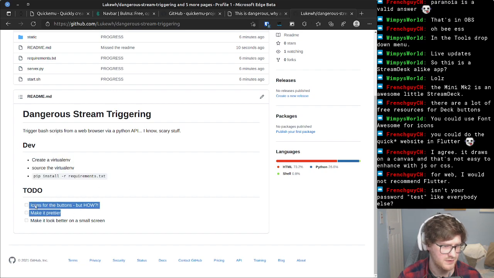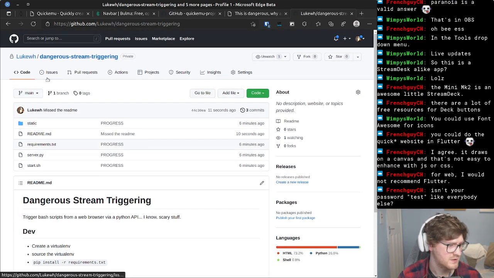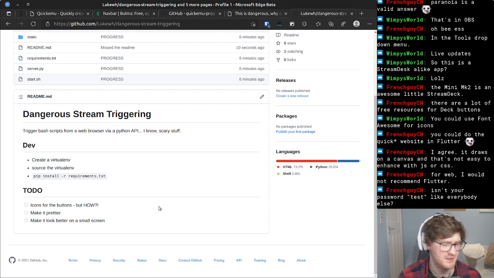So, things to do. Icons, make it prettier, make it look better on a small screen. You'd think that I'd use issues for this, but no. A README in a text file. That's for me.